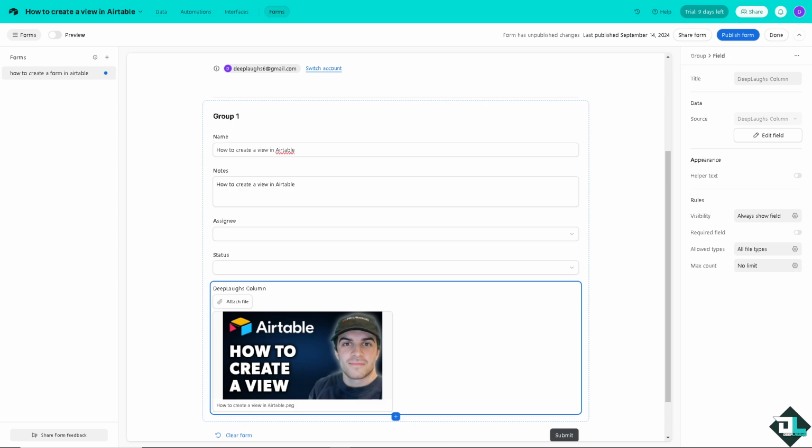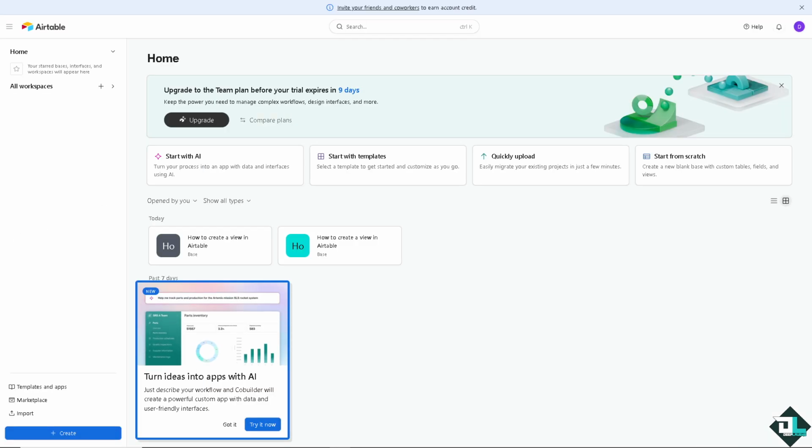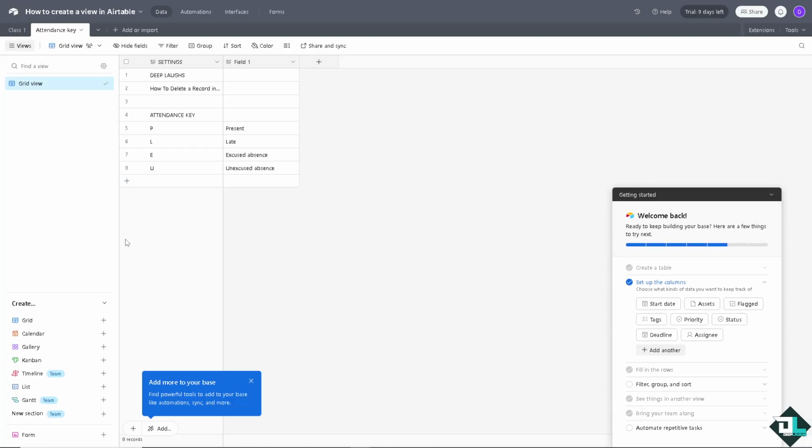Now, the first thing that you need to do once you are logged into your Airtable account, I want you to go to the homepage and open your Airtable base. Now, navigate to the Airtable workspace and select the base where you want to create a new view. For example, I'm going to choose this one right here. Now, the view option is on the left side panel of your dashboard where you can create.